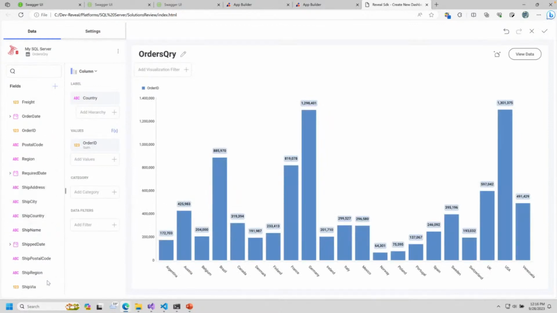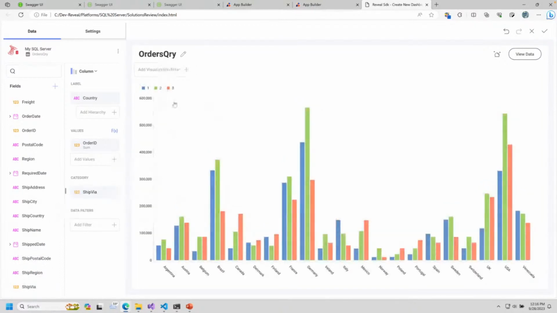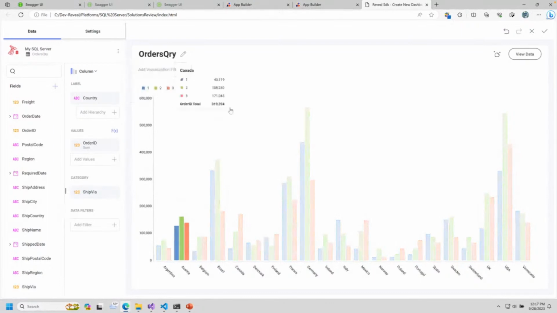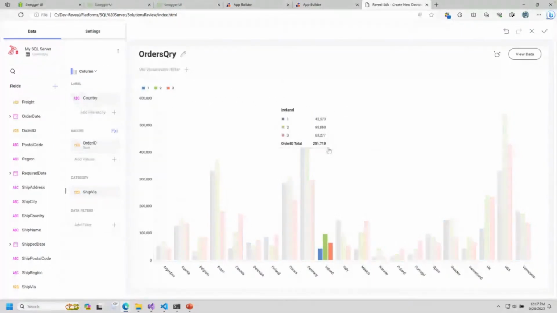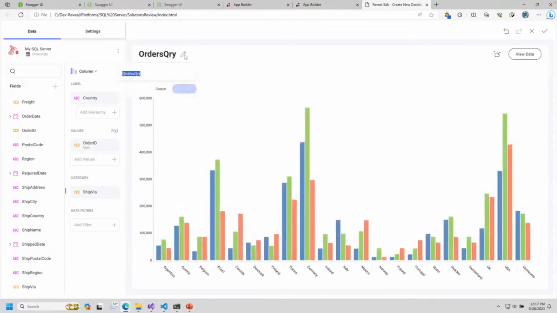And if I wanted to, I could even make this dashboard a little more interesting. Maybe ship via is a category. There are three different ship vias. Now I could also do a data join to get that shipper name. We're not going to do that today. If you want to see how all that works, let's do a demo in another meeting. But this is how quick and easy it is to get going with an application. So I'll change this to orders by country, and that's it.